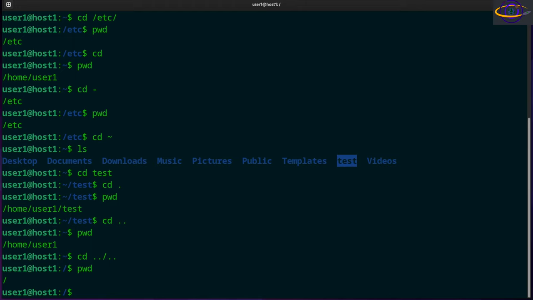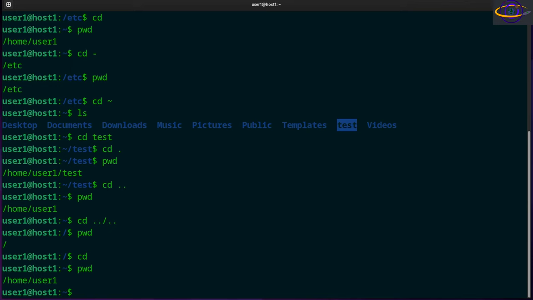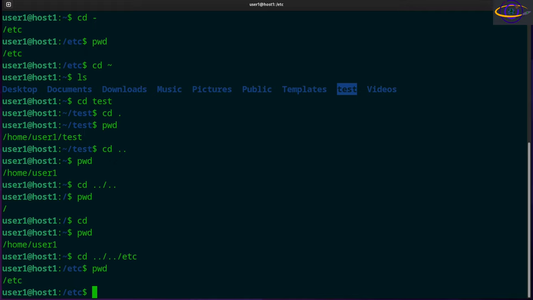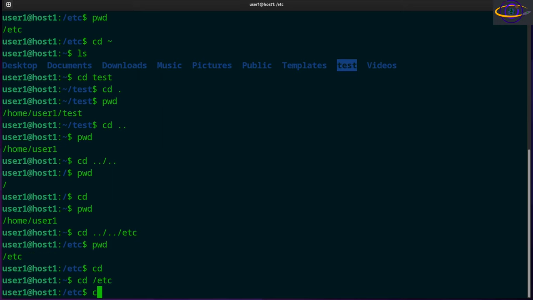So you can also say, if I were here in my home directory, I could say cd dot dot slash dot dot to bring me back two directories to root and go to etc like that. Right, that'll put me in the etc directory. That's a little bit complicated in that case. We could have just said cd etc, but in any case.